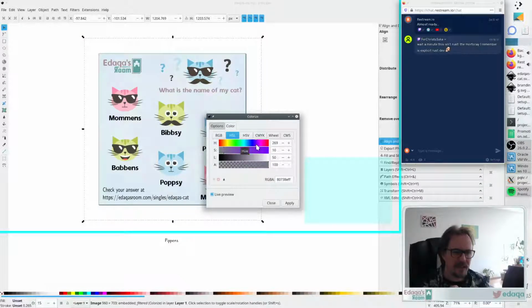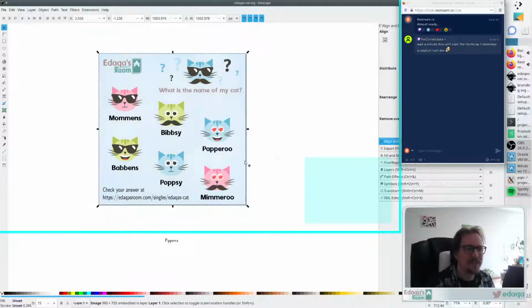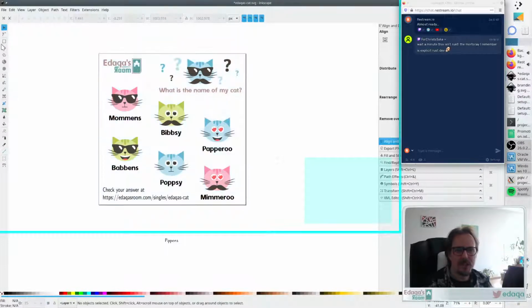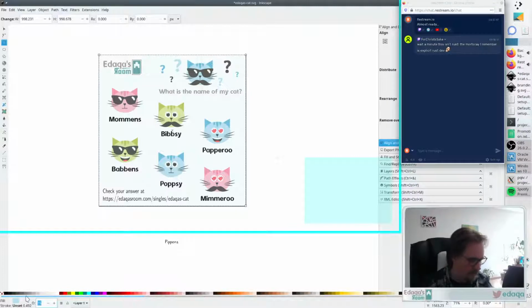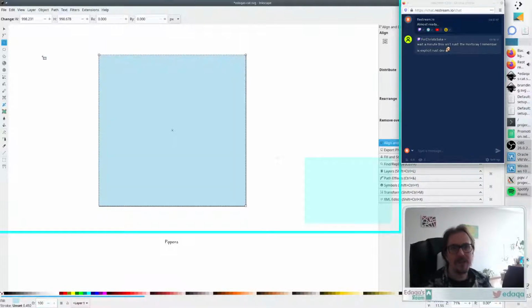I'm not happy with any of the backgrounds. I'm not sure I'm going to like the background at all. Well, let's get rid of this. Let's try another background first. Why is that so dark? Let's do 100 here. Throw that in the back.